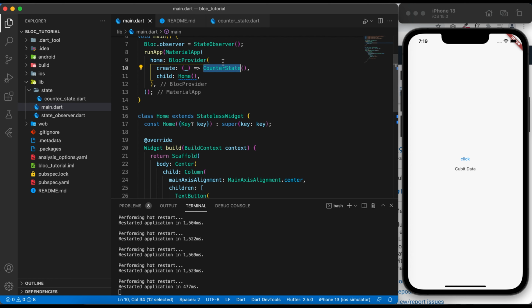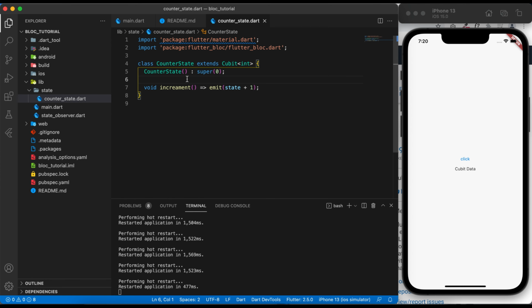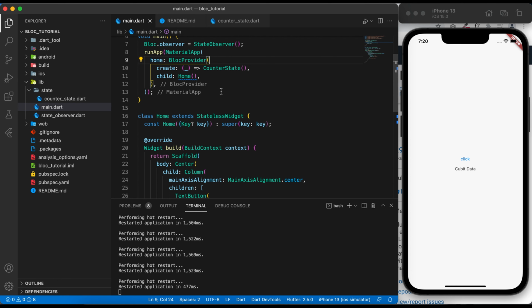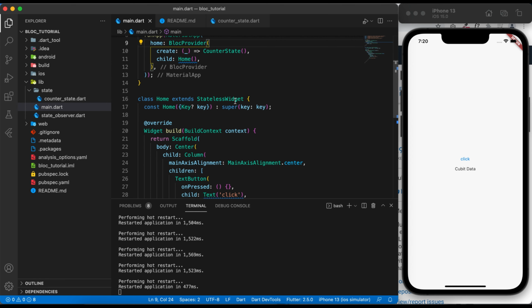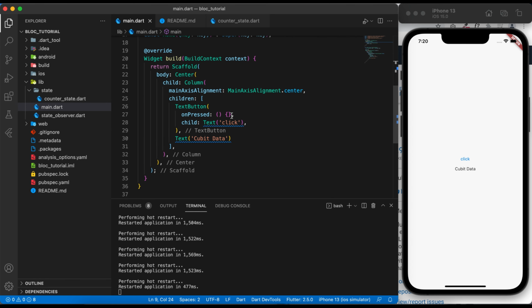Now if we have multiple Cubit classes or multiple controller classes, we can use MultiBlocProvider. We will use that in our next video. So now we have a Cubit class, a controller class, and we have created a container to hold and load that controller file. Next we have to trigger the event. We need to trigger the increment event, so let's use that increment method.